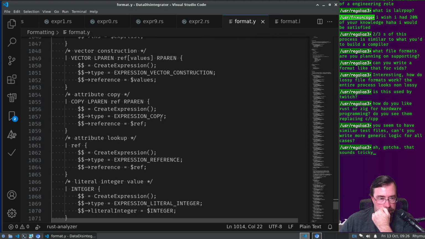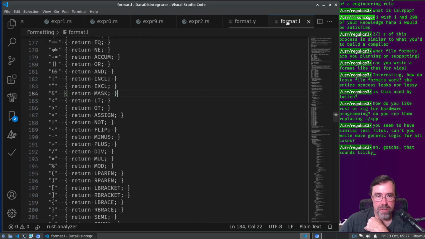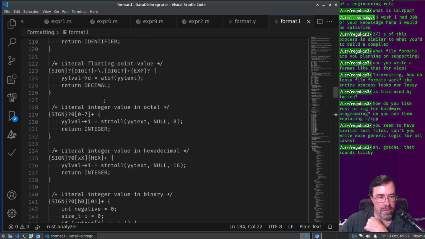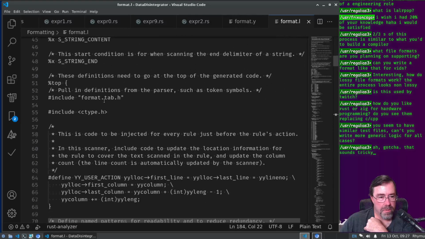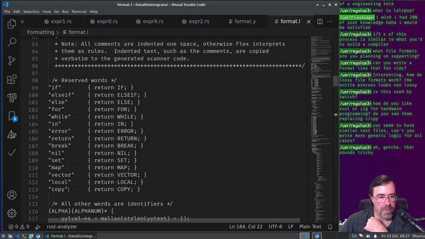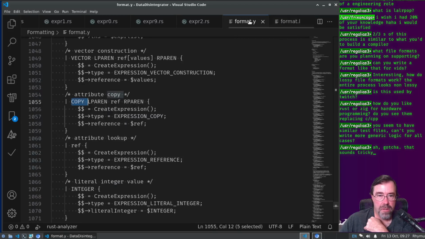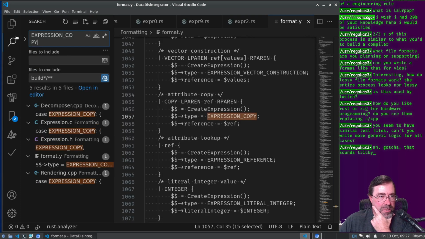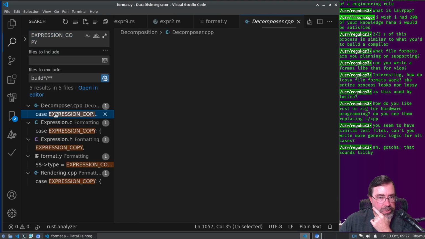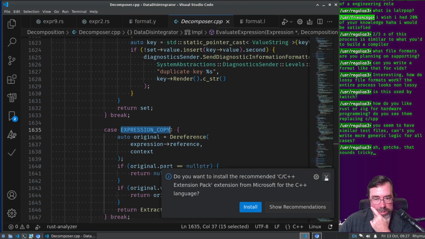Attribute copy. I didn't know I had that. What is that? What's copy? Is it just the word copy? It is. It's the word copy. Attribute copy. Copy in something in reference. I don't even know what that does. Should I look in the C code and see what that does? Let's look in the decomposer. What does it actually do when you get a copy expression?